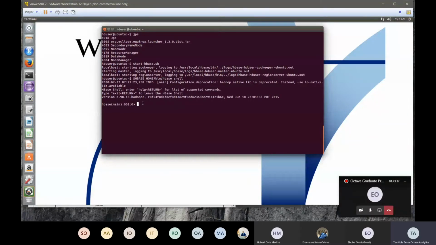So what do we want to do next? The next thing we want to do is create a table named employee for storing and managing records of a company. We'll also create a column identifier for the column names. To do that, there is a command for it.